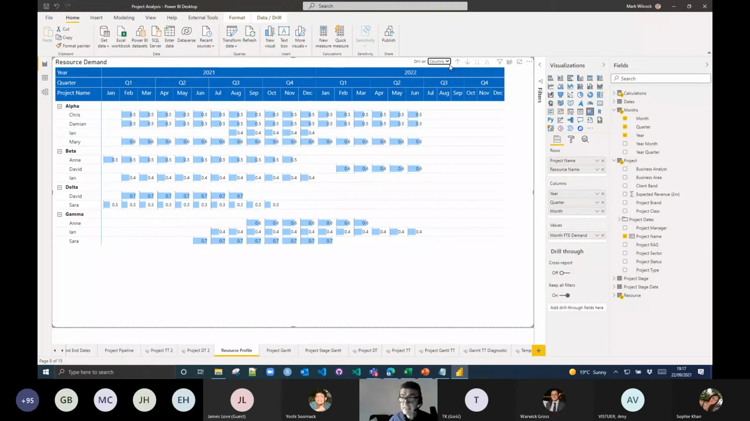And the PBIX is shared. It's in the link in the chat window. If you click on that link, you'll be able to download the PBIX file and the source data. I created it with the latest version of Power BI Desktop, the September 2021 version, so you'll need to download that version, which is free, to open it up.